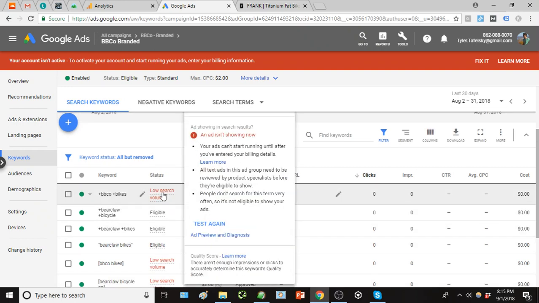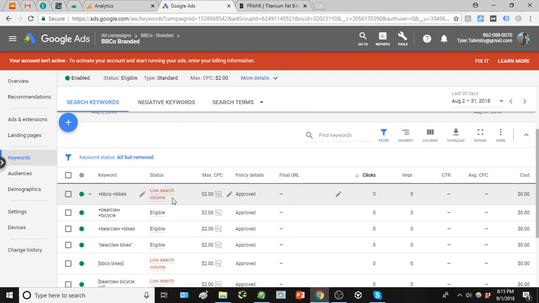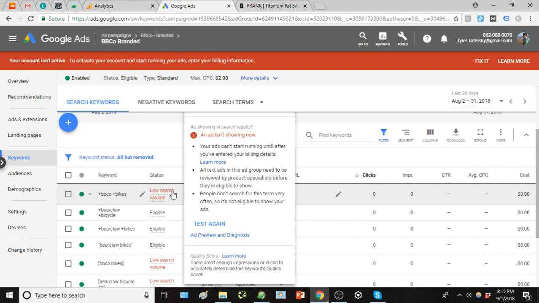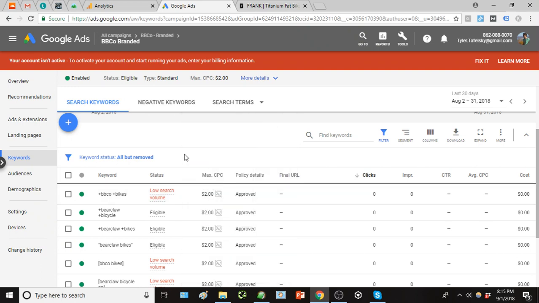Here you can get some information based on the status. Maybe it's telling you that you have a low search volume for these keywords. That's fine, but we still want to bid on them. Maybe you're getting a warning that you have a very low quality score. Sometimes it can give you some tips on how to troubleshoot that.